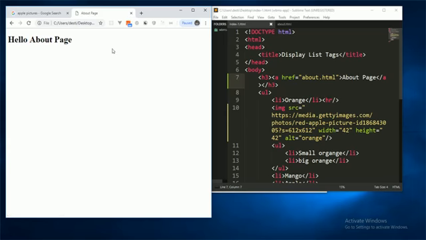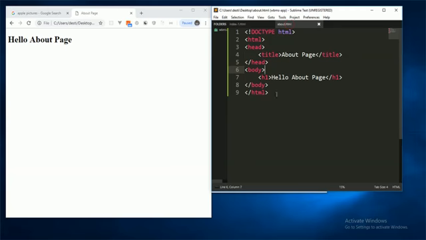You can see, guys, we have been linked to another page. So this link has just taken us to the about page, but we can't link back. We can't go back to the other page. So how do we do that?